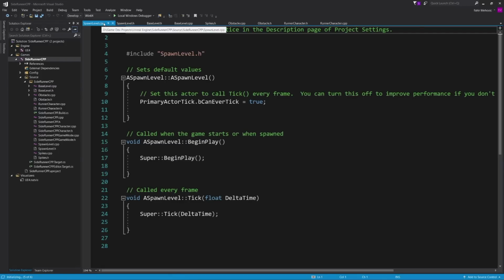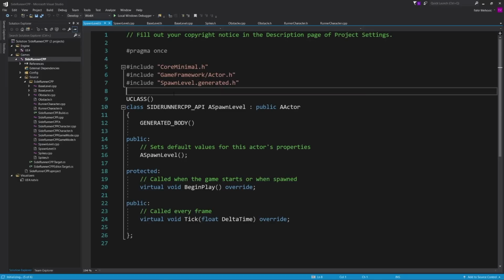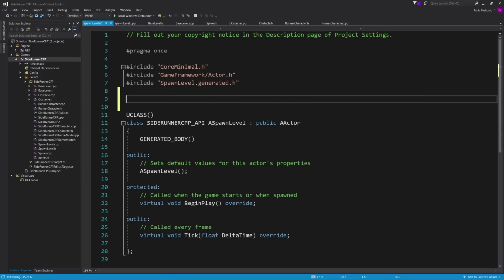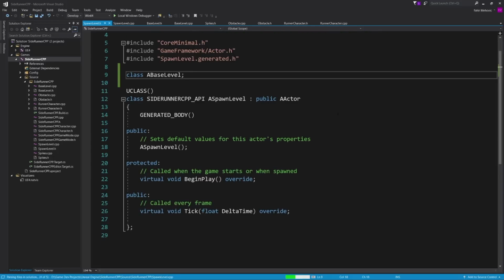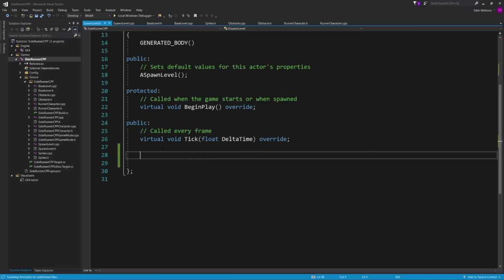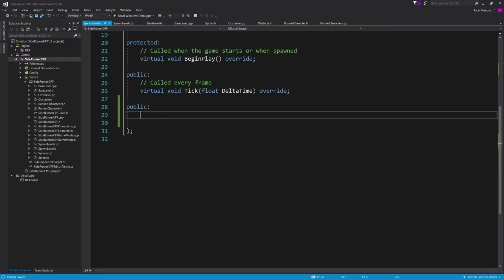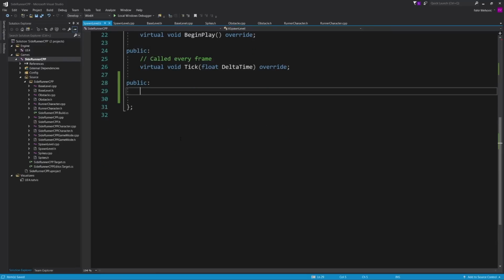So here we have the spawn level CPP and spawn level.h. So what's gonna happen in the spawn level.h? First things first, here below the includes, I am going to add my A base level class, because we are going to have levels that we are going to put inside of the spawn level. So over here, I am going to create another public like this. I know it's right below the public, but this is how I differentiate my own variables. I like to group them, and that's all there is to it.